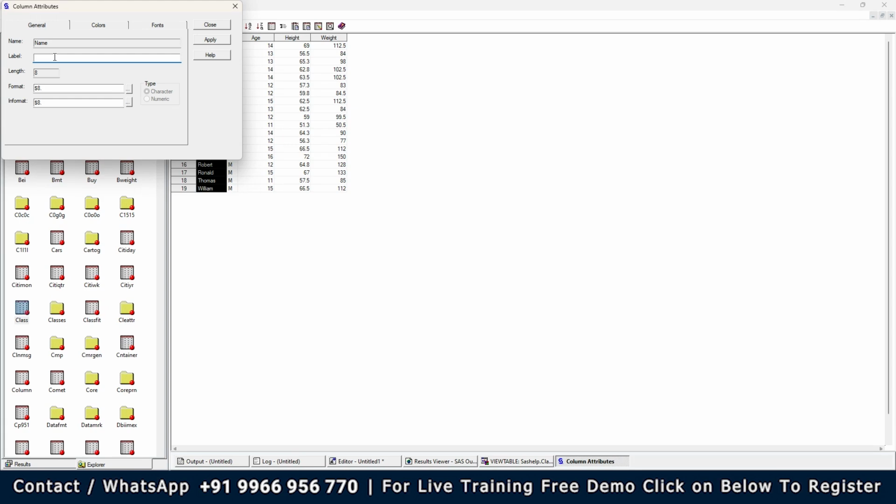Actually, if I want to apply any label, I can apply it. The length is 8 characters, and the format also will be 8 characters. It also tells me whether it is character or numeric. It's about your properties, basically. It is the details about your variable name, which are your column attributes. Got it?